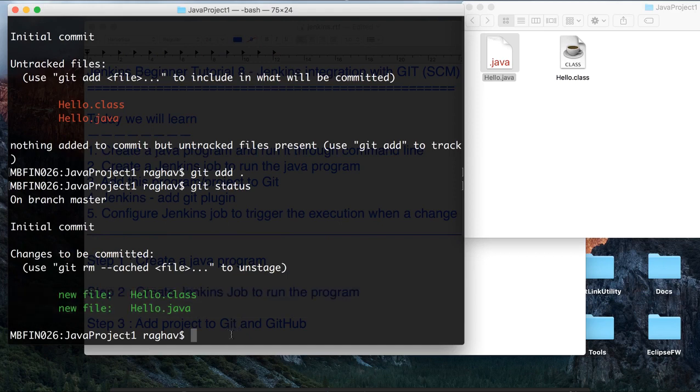I have to commit it, so I will say git commit -m, message, edit hello world program.